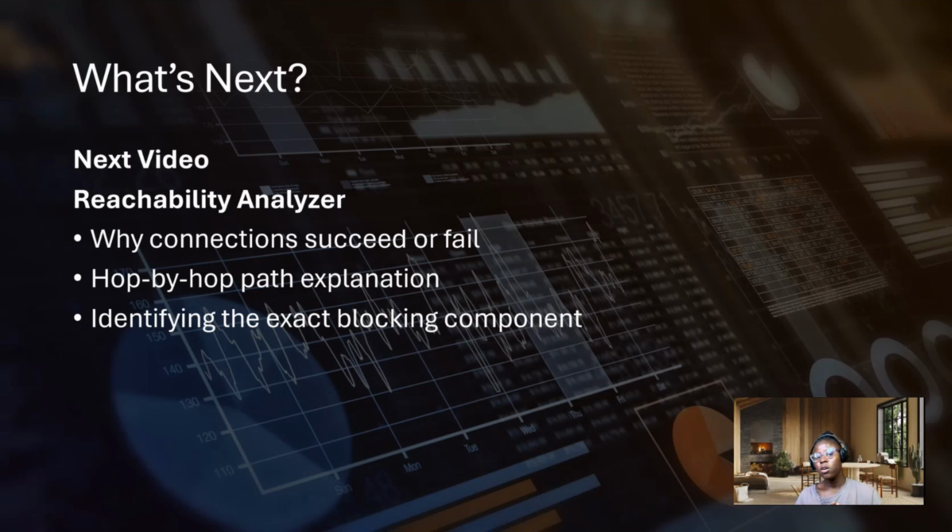In the next video, I'll be introducing the Reachability Analyzer. Now that we know what could connect, the next step is understanding why something can't connect, why connections succeed or fail. This is where the Reachability Analyzer shines, identifying the exact blocking component.